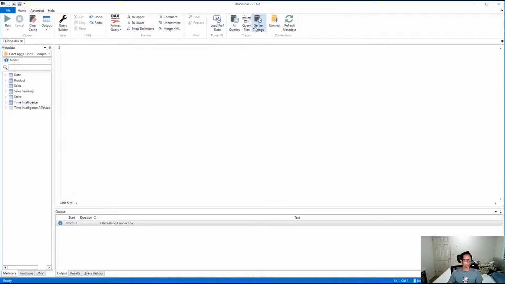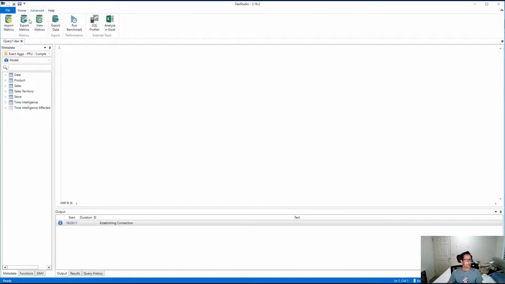We've got perf data, server timings, which I'll explain. If you want to connect to certain things, we can also do that there. And then under advanced, we've got importing or exporting of the metrics, which I'll also go through, the exporting of data, running benchmarks, which I'll also go through. So this is pretty much DAX Studio.